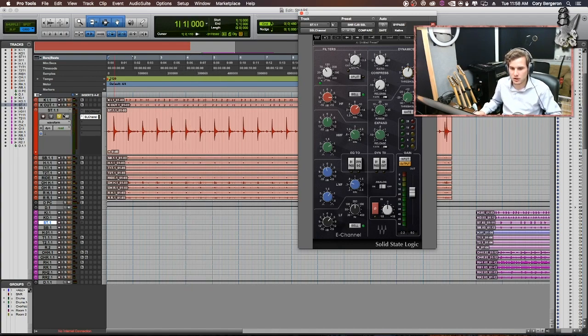Cool. Just a little bit goes a long way. It's emphasizing the transient at the start of the hits and kind of bringing up the ghost notes a little bit. So let's hear that in the track.